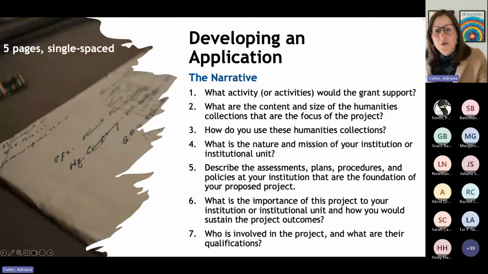By now, you're probably wondering what you need to include in your proposal. Knowing that most of our applicants to this program are in small organizations, we try to make the application process as straightforward as possible. The main component of a PAG application is the project narrative. This is a 5-page, single-spaced document where you will describe your collections and the activities you would like to undertake, and answer questions that help address the review criteria.